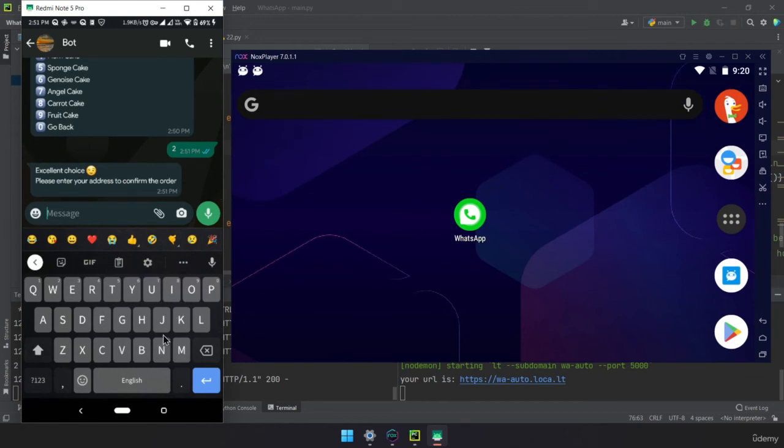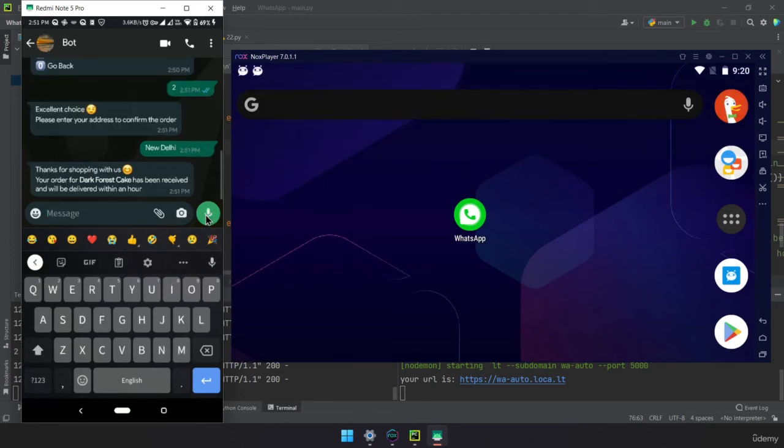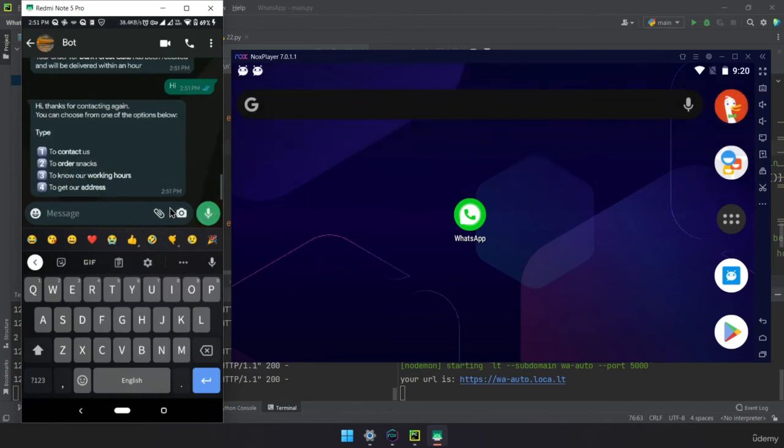Now the usual address, so New Delhi. And let me just hit send. The post request is received and everything is working. So let me just test the recurring thing. So I'll just send hi again. And we should get the welcome message back. Yeah. So everything is working as intended.